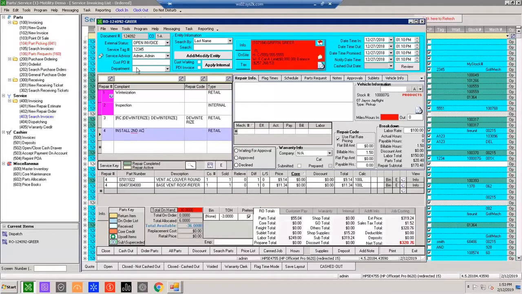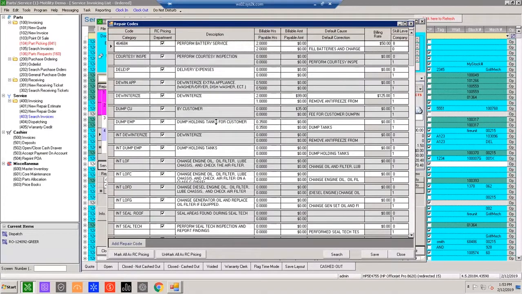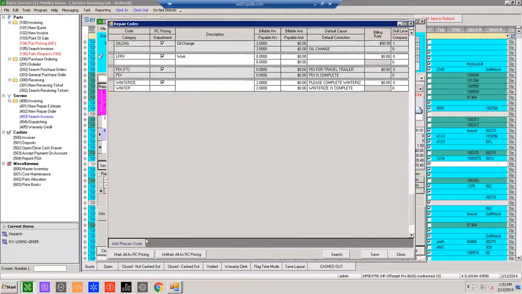So to set up both of those items, in the edit menu up here at the top, you've got edit repair codes. So let's just create one here as an example real quick before we close this out. If I want to add a repair code, I can call it winterization. The category will be Winterize. Again, you don't need a category. I'm just trying to fill it all out.